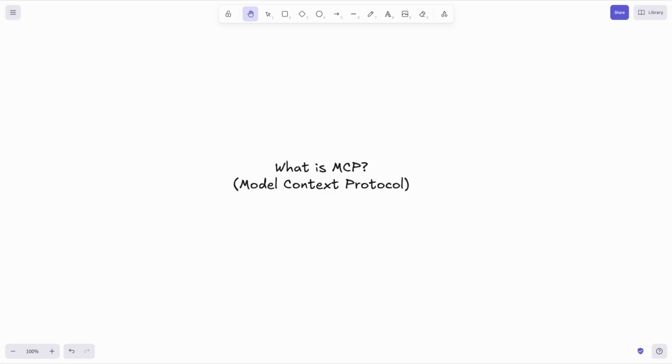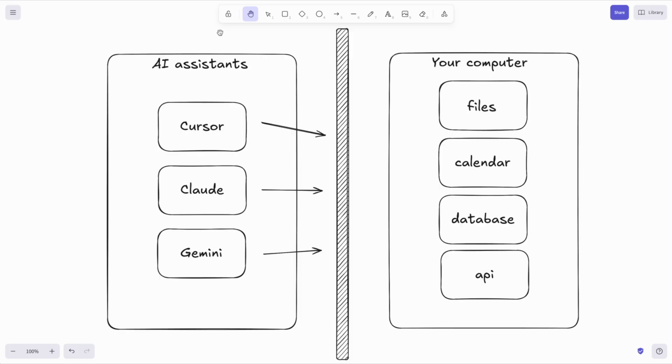Let's dive in. Okay, so imagine you are using Claude or ChatGPT. These AI assistants are super smart, right? But they are kinda stuck in a box. They cannot read your files, check your calendar, or interact with your tools. It's like having a brilliant assistant who can only talk but cannot actually do anything on your computer.